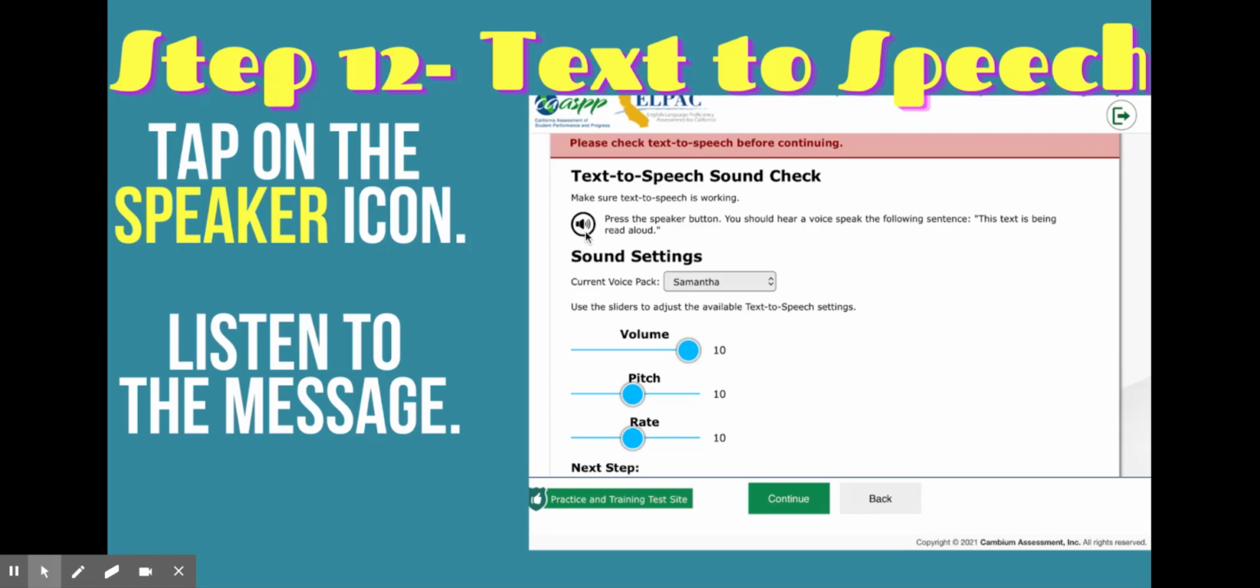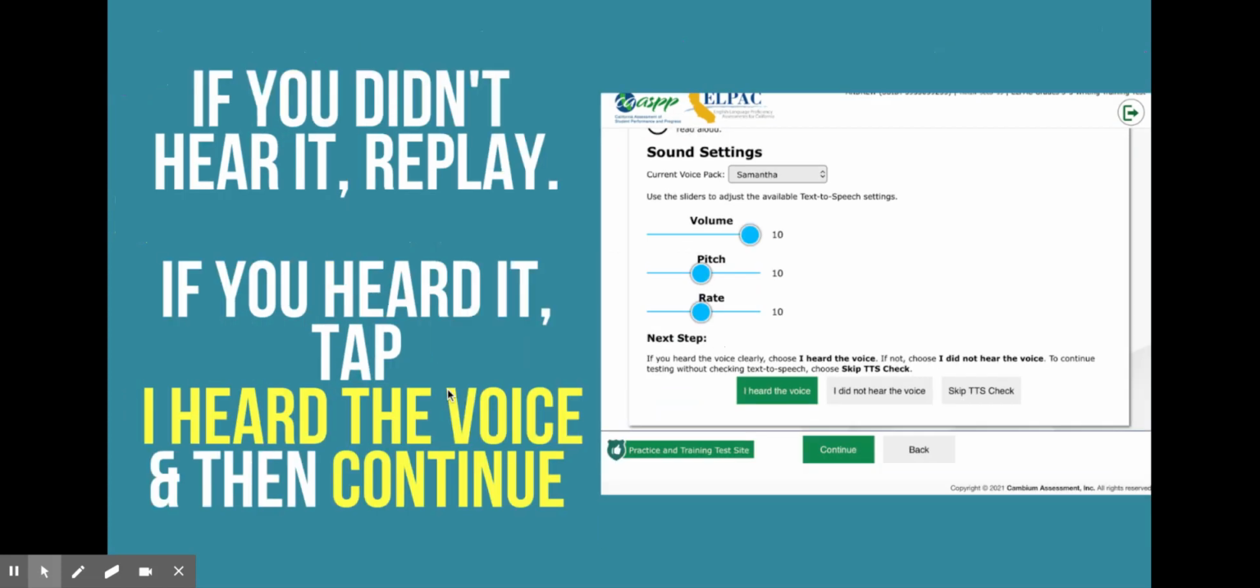So you're going to go ahead and click on the speaker icon, this one here. It even says, press the speaker icon. You should hear a voice speaking the following sentences. This is being read aloud. You can change the settings, but I would recommend leaving them as they are. You want that volume fully up so you can hear nice and clear. Then you're going to listen to the message, and then if you heard the voice, that's when you're going to click I heard the voice. Then you're going to press continue.